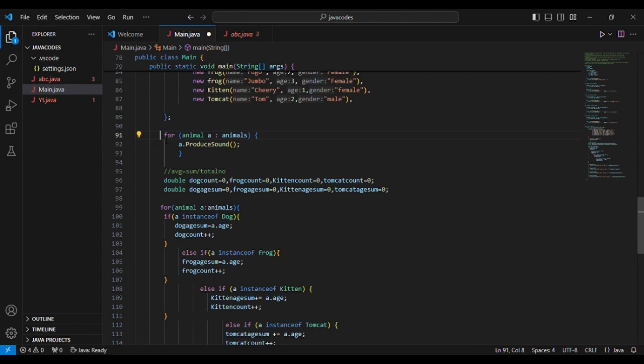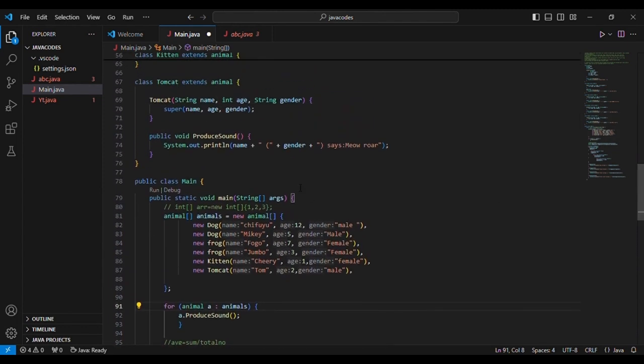to call the produceSound methods of all the animals which we have created. And here I have done a little bit more formatting to make it look good. I have just added the name and the gender. If you don't do that, it will still work. It will also print the ages and the produced sound, but it is cleaner this way.